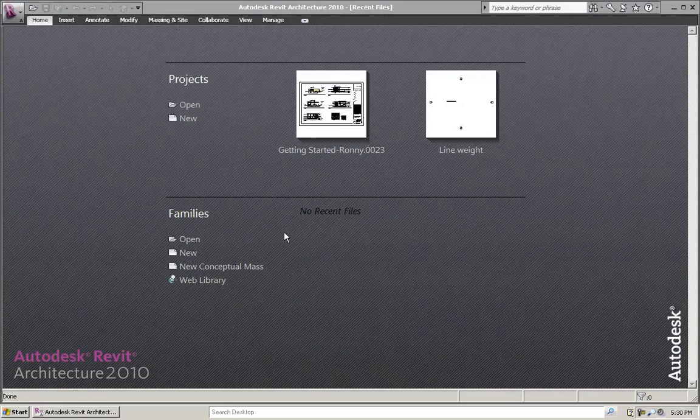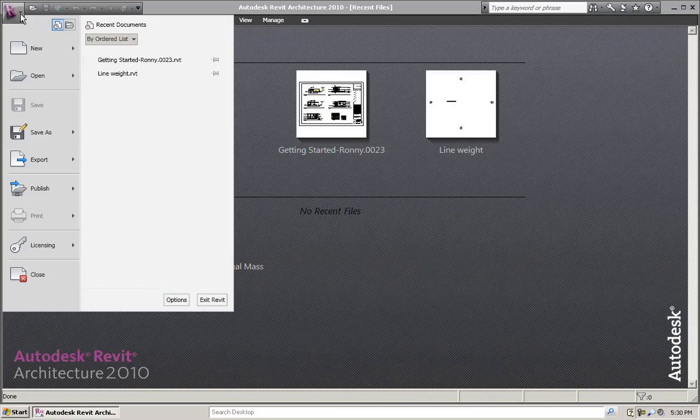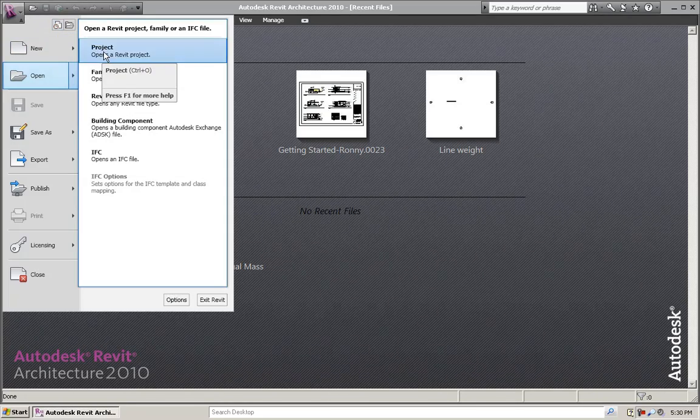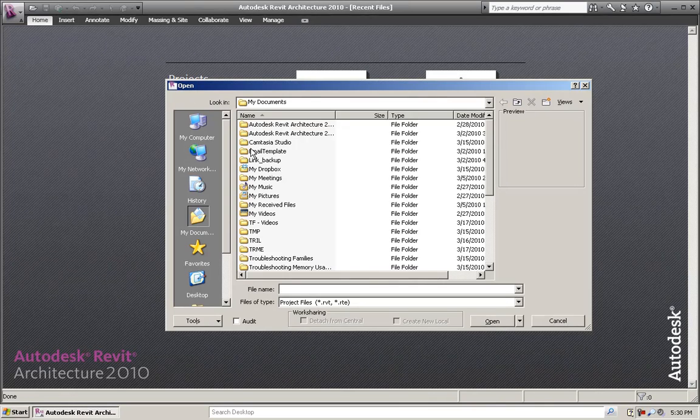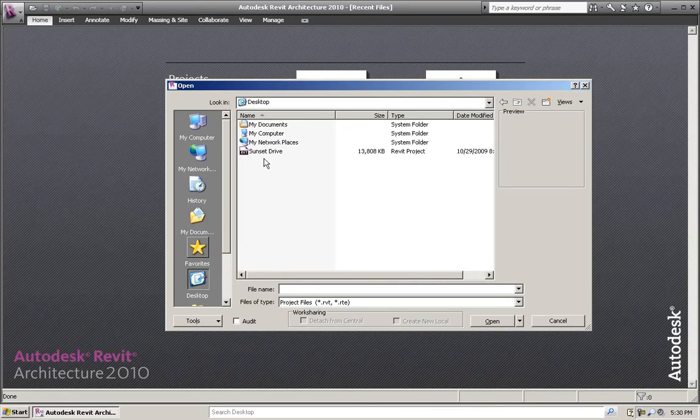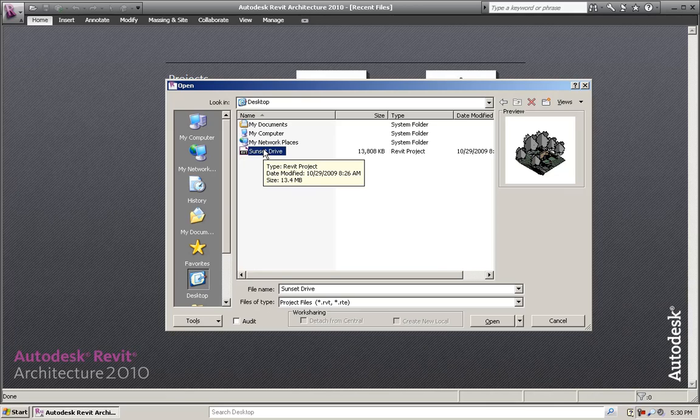Next, let's talk about how to upgrade a project or a template. Upgrading a project or template in Autodesk Revit Architecture 2011 is relatively simple. However, first, there are a few things you should do within Revit Architecture 2010 prior to opening the file in 2011. It's important to open your project file in Revit 2010 prior to upgrade. I have a sample file I wish to upgrade to 2011.